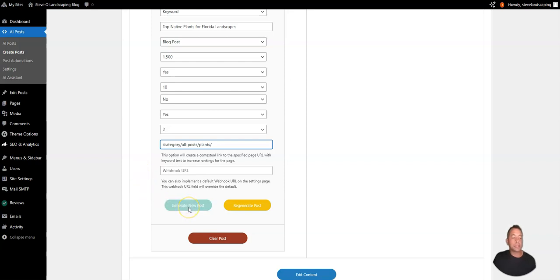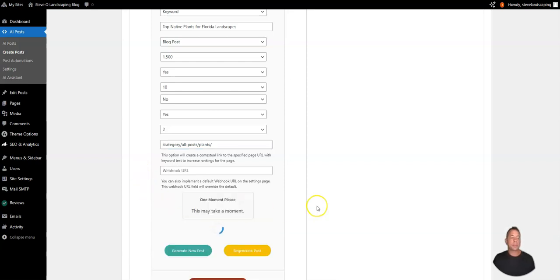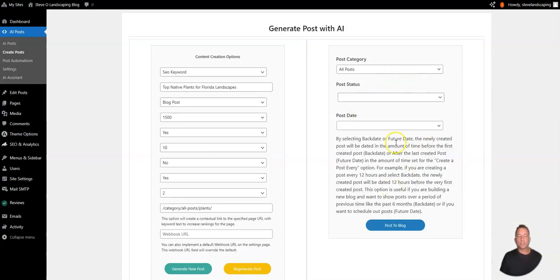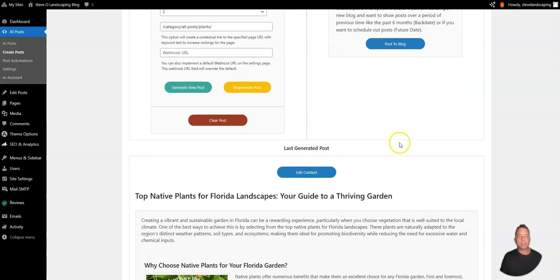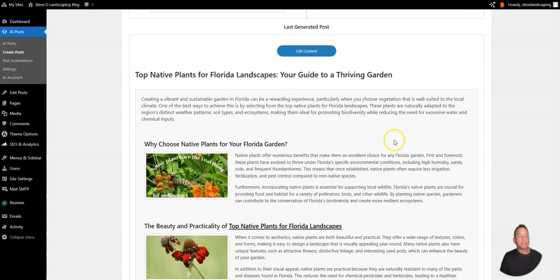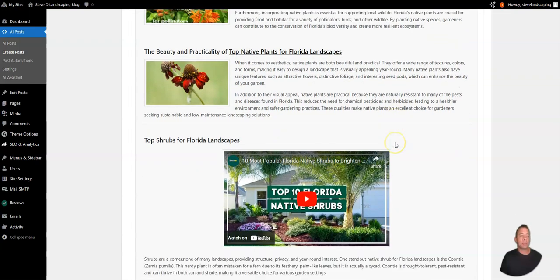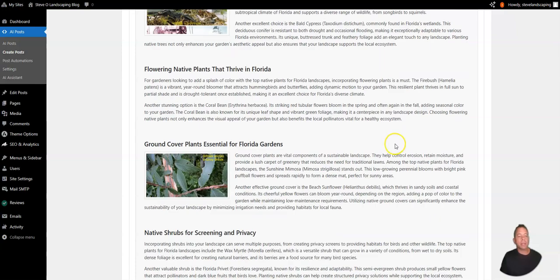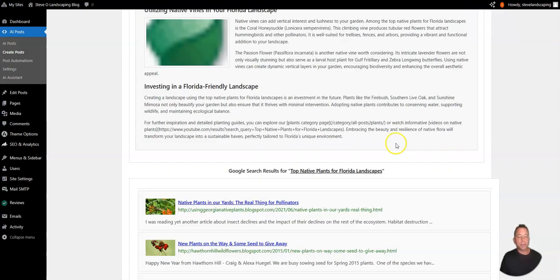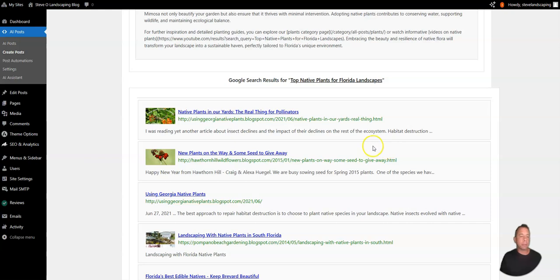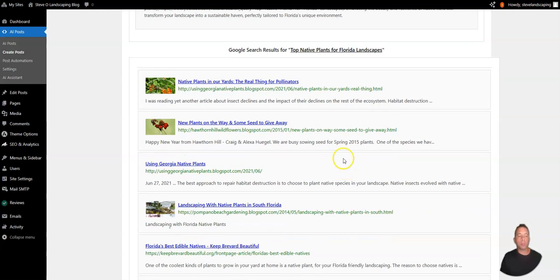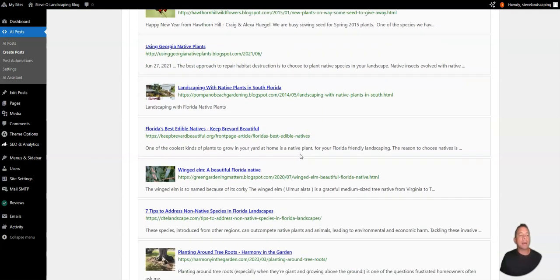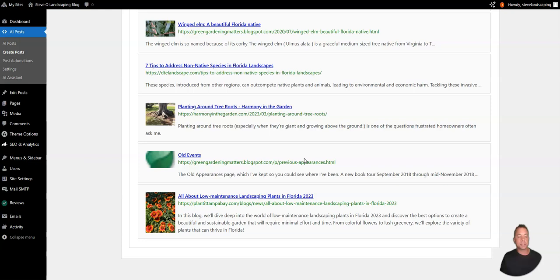But now we're ready to just click on Generate New Post. This process may take about 30 seconds. Once the post has been generated, we'll see a box right here that has additional options that will allow us to publish, and down below we'll see our newly created post with our images, videos, the link that we specified, as well as internal links, other SEO features. And down at the bottom of the page, which won't be included in your blog post, you will see all of the posts that are currently ranking at the top of Google search results for this specific keyword phrase.